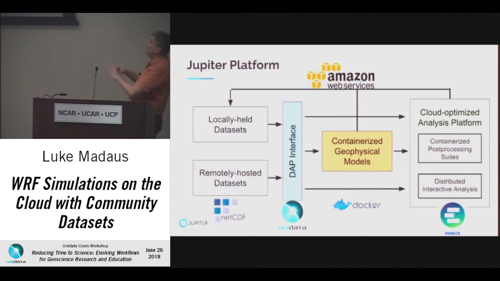So this is a very idealized view of the Jupyter platform, and I'll explain a few areas where this is an oversimplification. But first we start with our data sets. Again, we recognize that a lot of what the weather and climate community is producing right now is in netCDF format. And so, at our first pass, we've initially chosen to focus on technologies that can deal with netCDF format in a nice way, both for our locally held data sets and for potentially remotely hosted data sets.